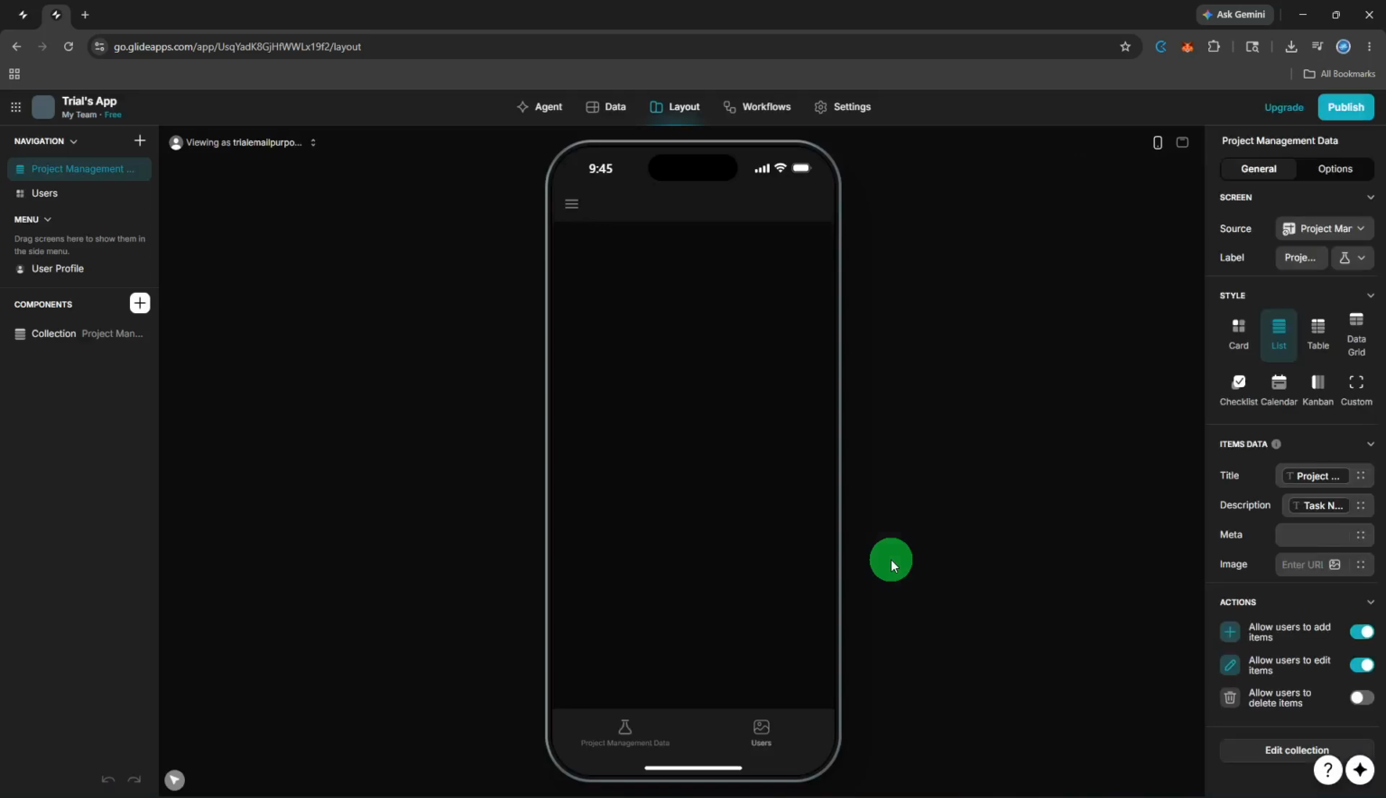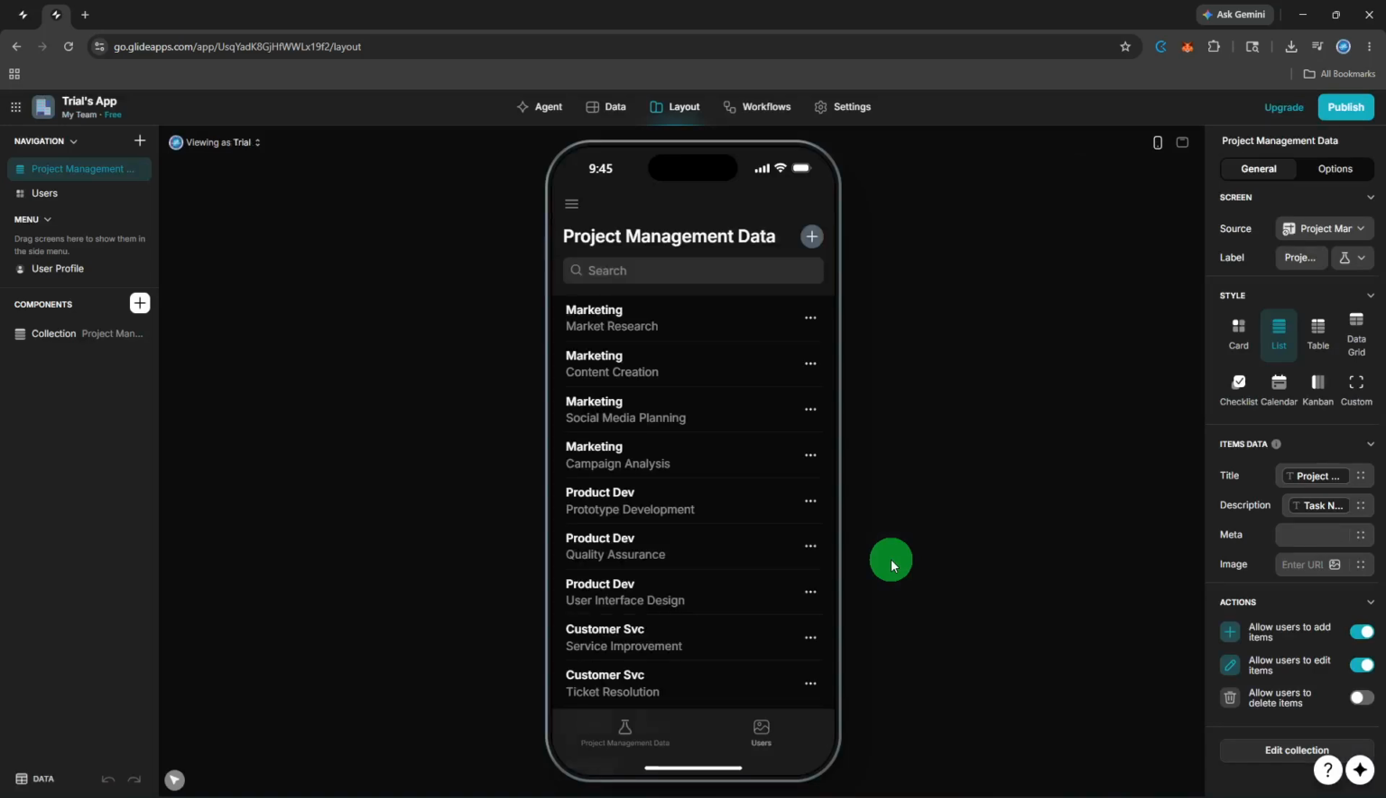From here, you can adjust components, tweak visibility rules, and refine your design, all powered by the data you just brought in. Thanks for watching this step-by-step Glide tutorial.